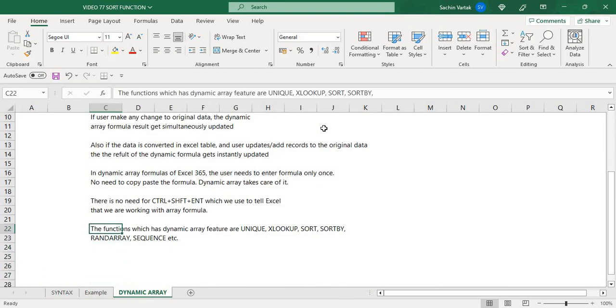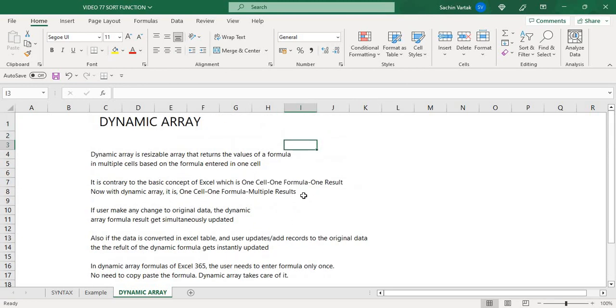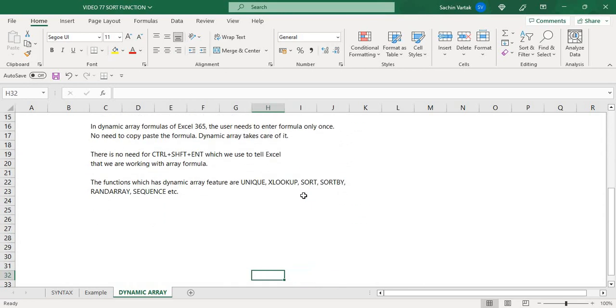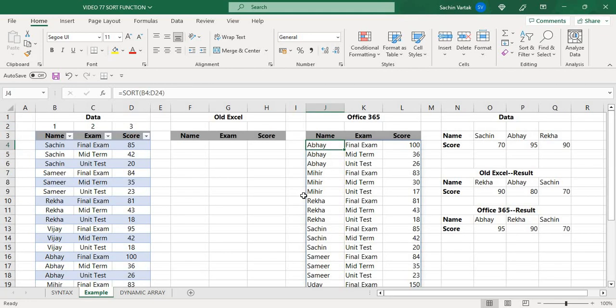And lastly, the functions in Office 365 which have this feature of a dynamic array. These functions are unique, XLOOKUP, sort, sortby, randarray, and sequence. So all these functions have this feature of dynamic array. This is why this sort function or this filter function or XLOOKUP or sequence, all these functions are extremely useful, because you have to just type the formula once properly and the result will be spilled across the rows or columns as the case may be.